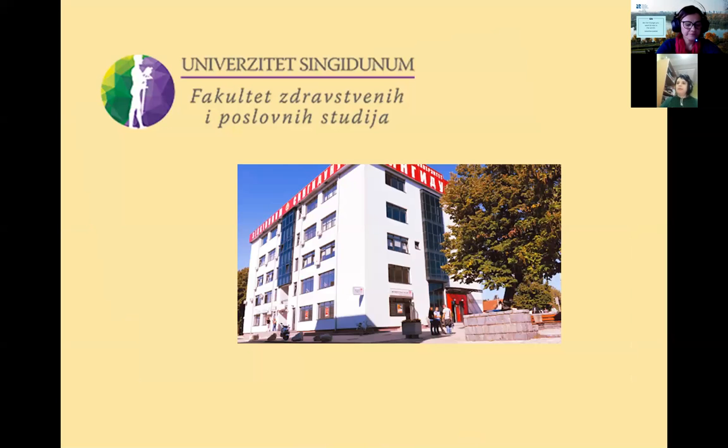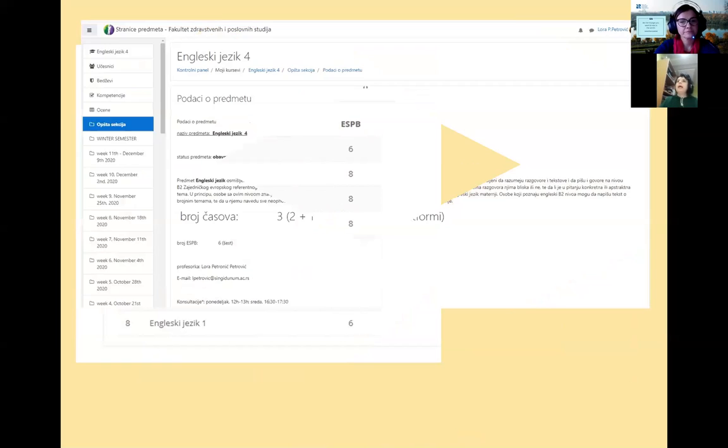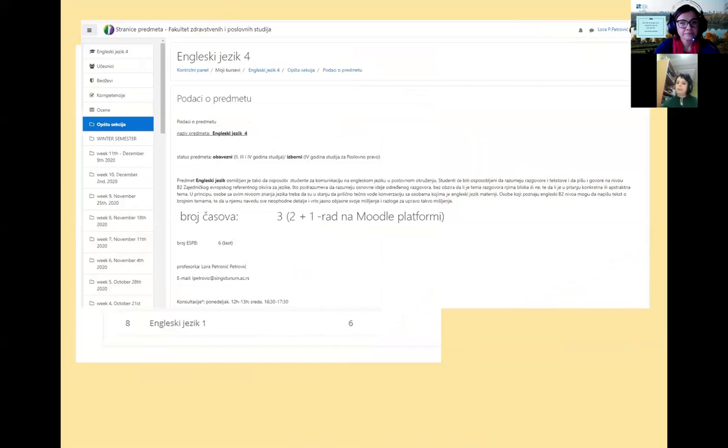So this is my faculty, the faculty where I work, the Faculty of Health and Business Studies in Valjevo, and English is taught in all study programs here for all 4 years. Semesters are divided into summer and winter semester. Each semester lasts for 15 weeks, and each week we are supposed to have 3 classes.